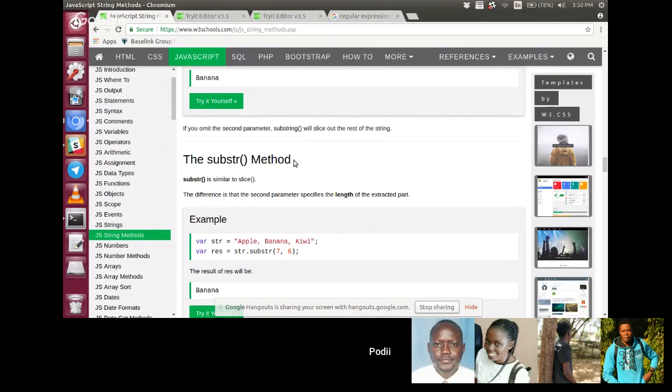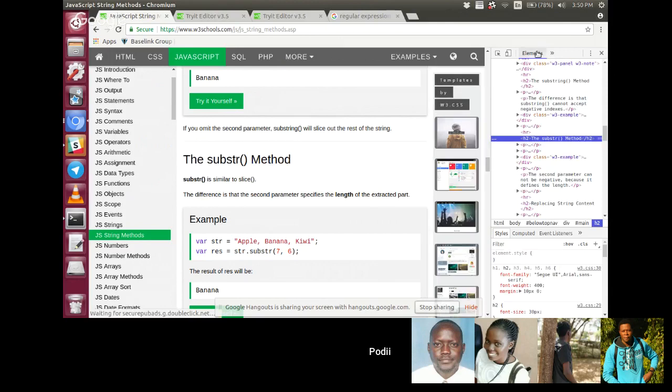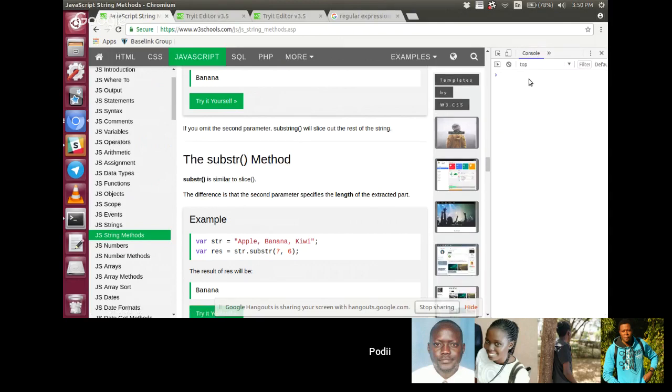So they're saying if you omit the second parameter, substring will slice out the rest of the string. Yes. So assuming we have some variable. Just in case you can't see what we're doing when we switch to the console, you can look to the right of the video. It could be on the left, but this is where we have our console. Okay, Kevin, please carry on.